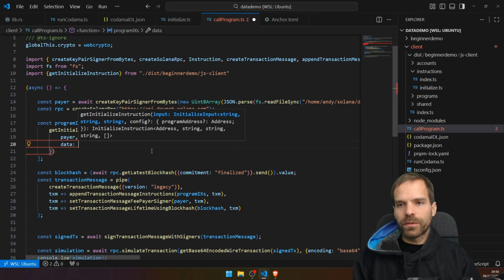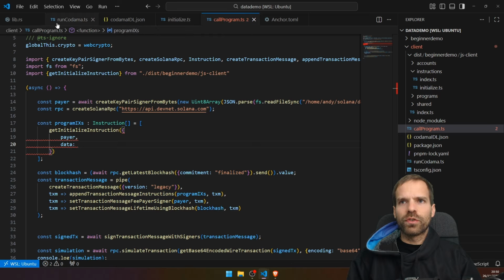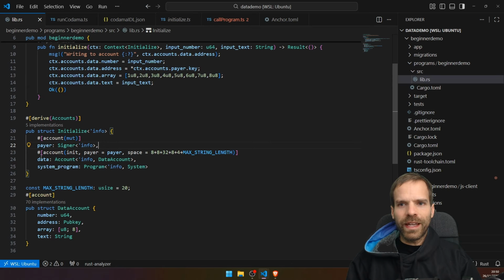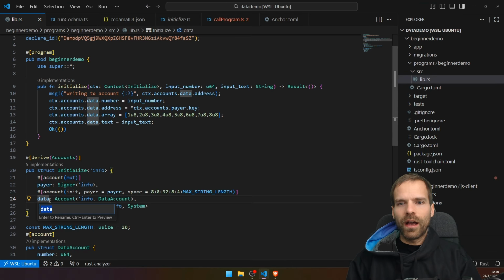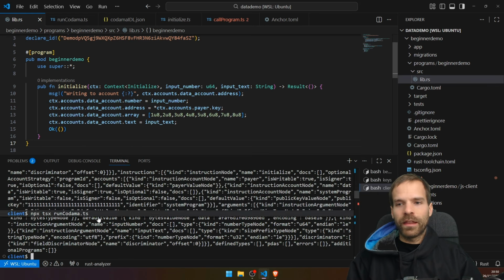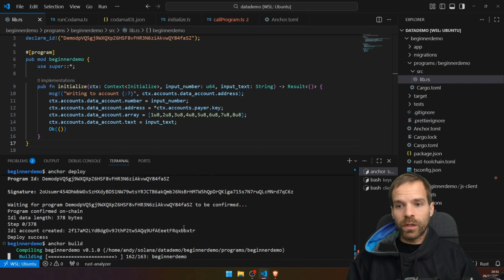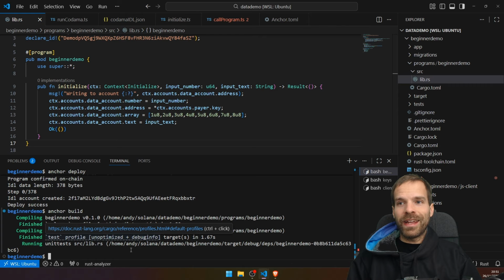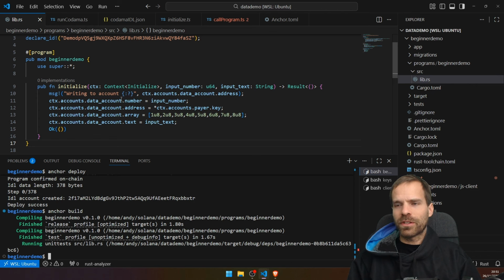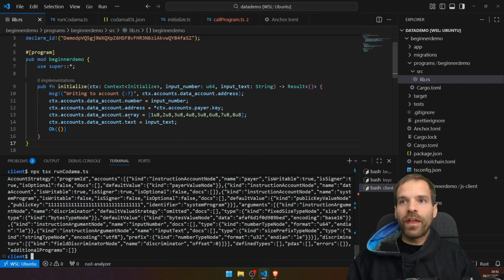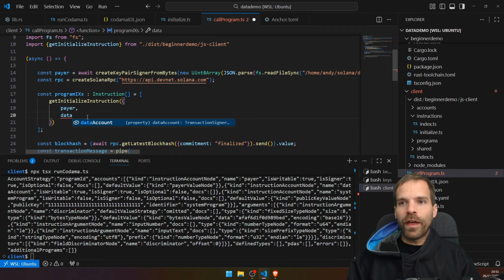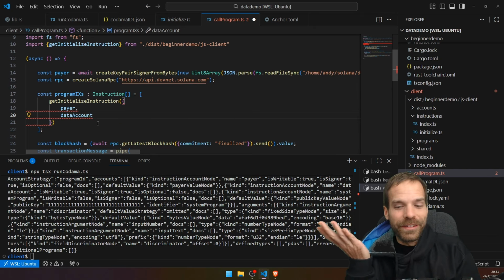The data account, I should have called it data account and not data. That's a bit confusing. So let's fix that, just so you see where that is coming from. It's called data because here I called it data, but the naming here is not ideal. So I'm going to rename that to data account. There you go. Then I just need to rebuild real quick, which rebuilds the program and the IDL. The program doesn't really change because I just changed the name, but the IDL did change. So if I run the Codama stuff again, then that should update. And now that thing here should be called data account. Magic.